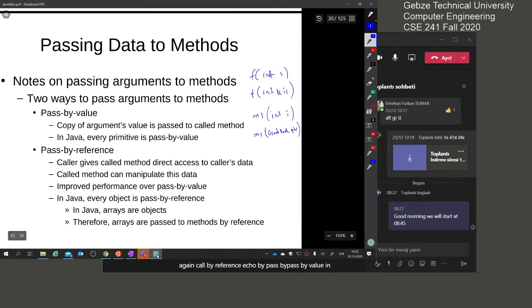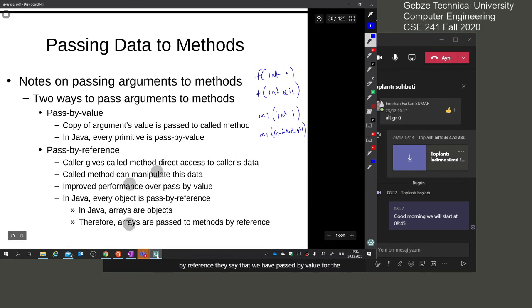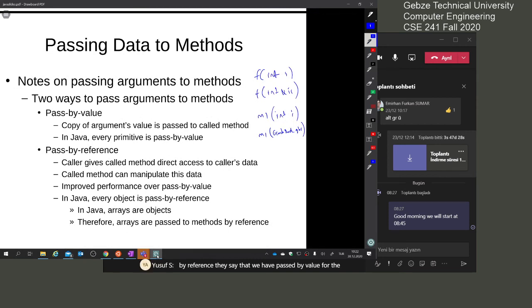In Java, when they teach small children about pass by value and pass by reference, they say that we have pass by value for the primitives, pass by reference for the object types. But in fact, the correct thing here is everything is pass by value, exactly like C. So whenever you pass something to a method, a copy is made. If you are passing a basic type, like integer or double, you make a copy of it. If you are passing a reference, you make a copy of that reference.